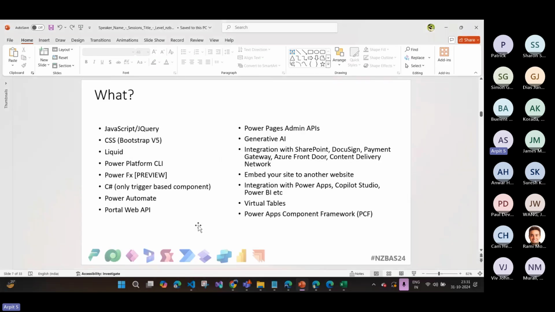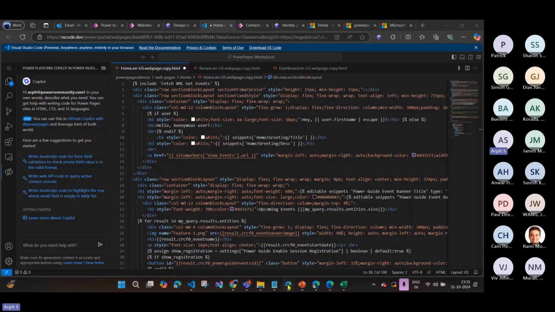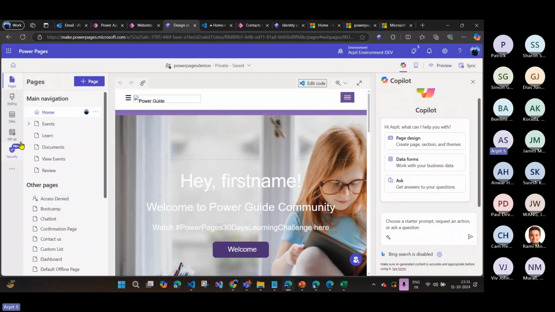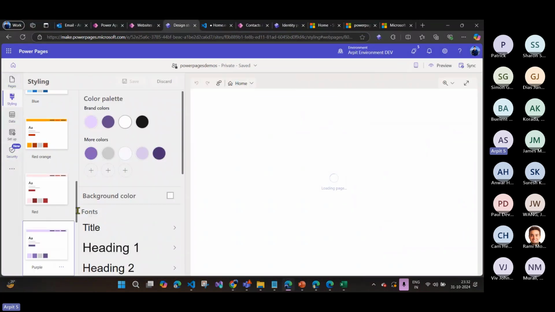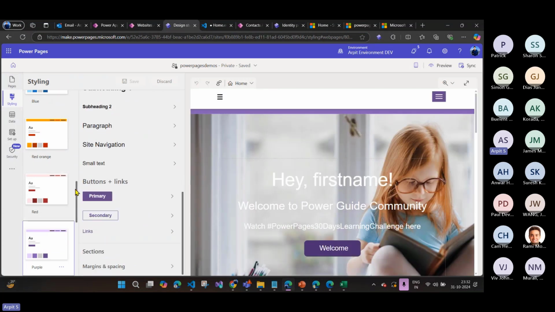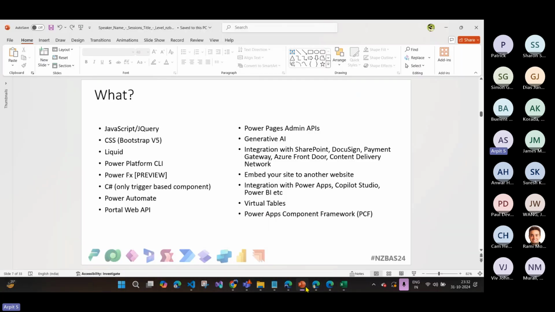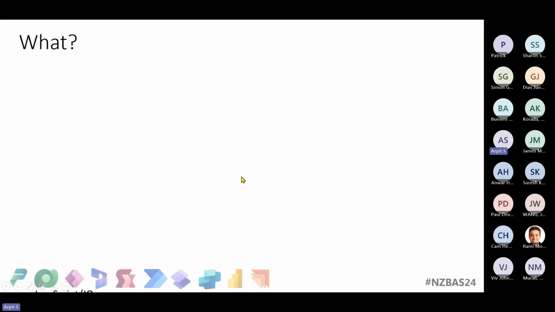So if I can go back to my portal, in the design studio, if I have the styling option, then for example, if I click here, Manage CSS, and then here you get the option called Upload CSS. So you can see I have uploaded the custom CSS called Power Guide CSS. In a similar way, you can do your own upload as well. And here you can see the default CSS available for your Power Pages site. All right. So CSS is the second option that you can use.